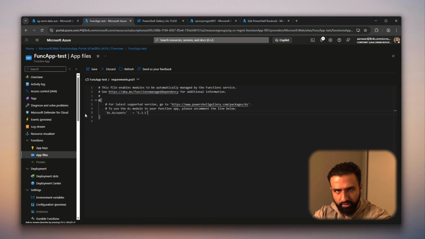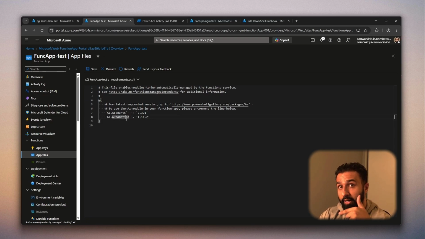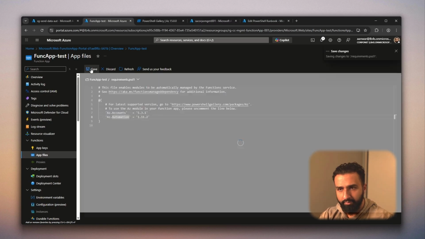So this is going to give us Connect-AzAccount, and this is going to give us the ability to interact with the automation account, in our case, running an automation job. I'll still need to give this function app RBAC access to do so, but at least the module's here. I'm going to hit save.